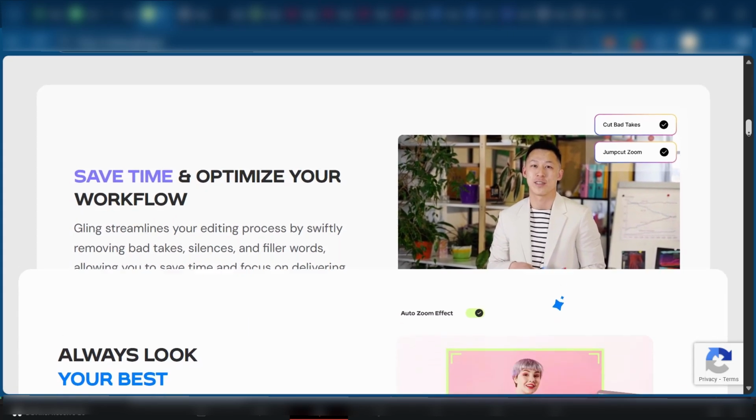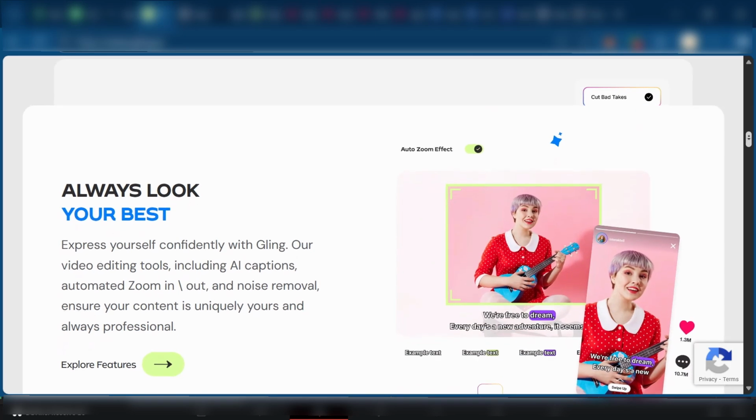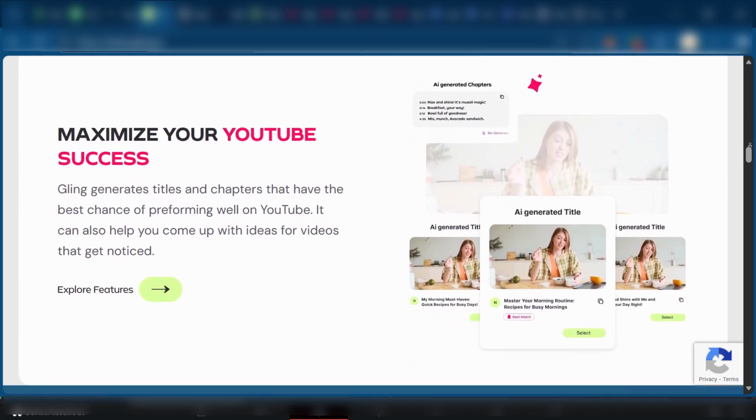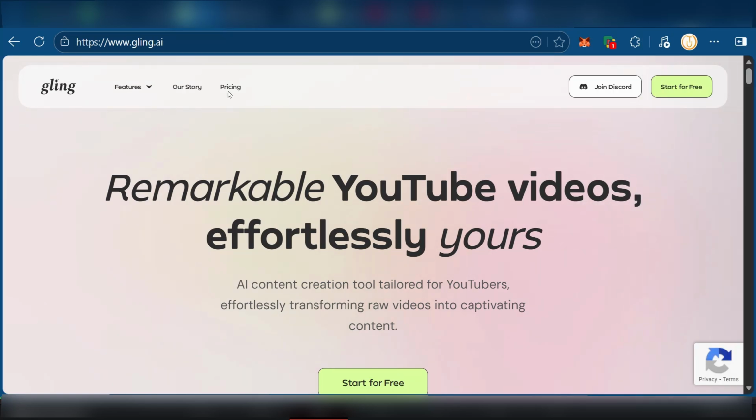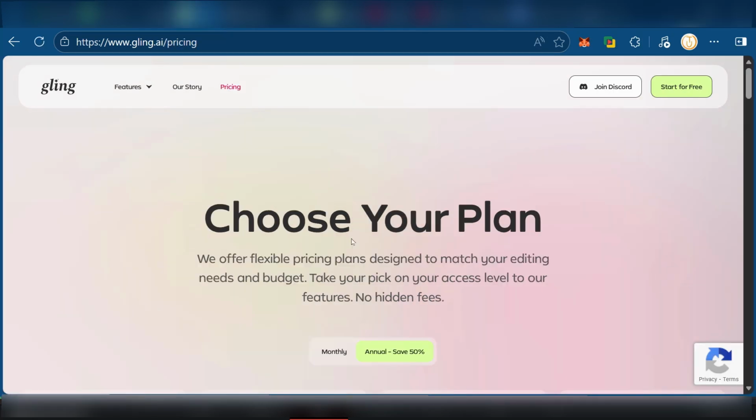And by the end of this video, you'll have a clear roadmap of which Gling plan will help you scale your channel without breaking the bank. Now, when we get over to Gling.ai and we click on pricing, you'll notice that the interface is pretty simple, but there is more information here than meets the eye.